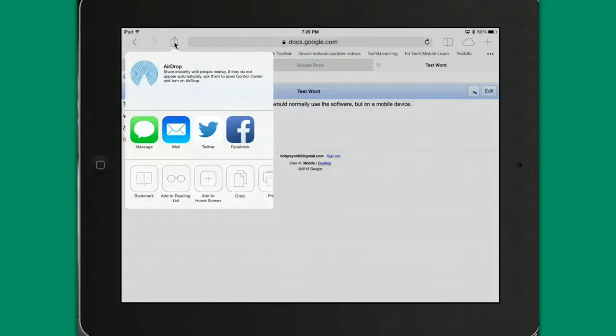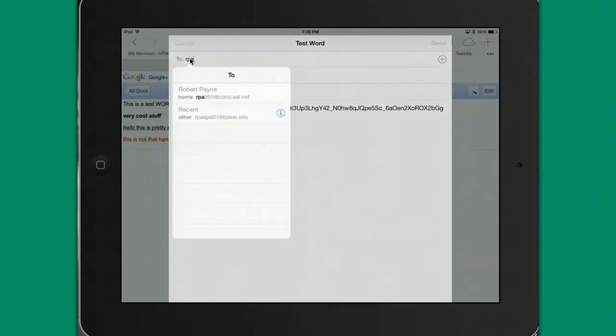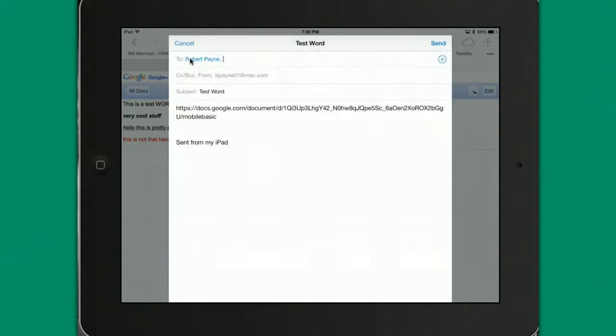I can do a number of different things. I can print it, I can bookmark this item, I can upload it to Twitter or Facebook or whatever. The easiest thing for us to do in this particular case, if we don't know, or even if we do know, is you can just click on Mail. It now has created a link for you automatically, sent from my iPad. Where it came from is right here. Here's your subject, and all you have to do is type in the email address of somebody that you want to send this to.